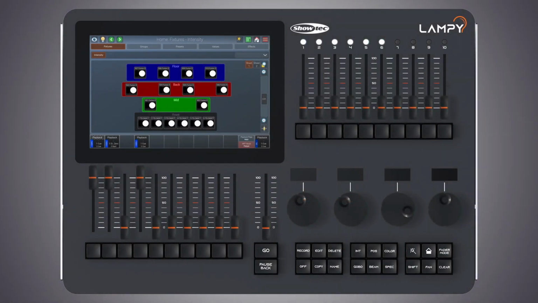Welcome to a new tutorial in a series of tutorials for the Lampy console. In this tutorial we will look at the multifunction fader mode for groups.